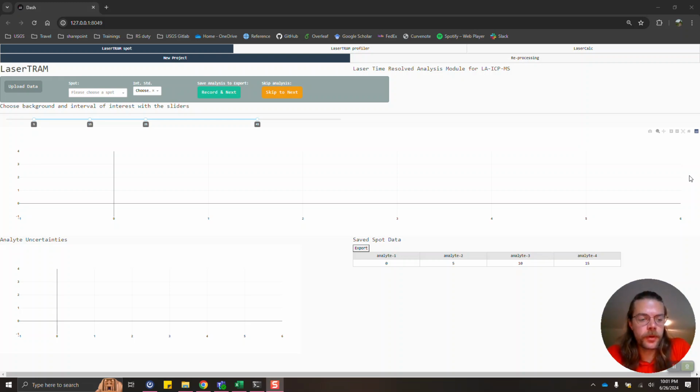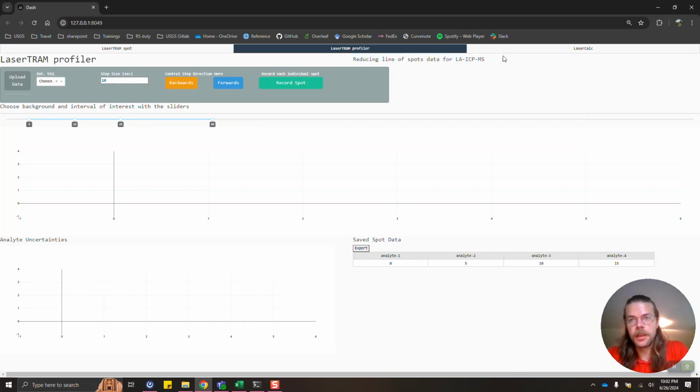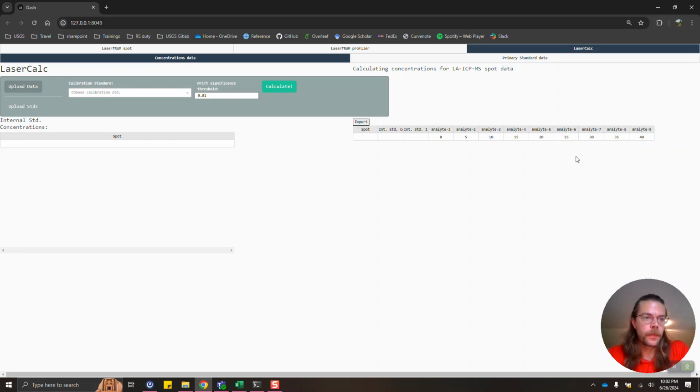Everyone, we're back with the final intro video on LaserTRAM-DB, time-resolved analysis, processing of your laser ablation data. And this episode, or little tutorial, is going to walk through how to take the output from either LaserTRAM Spot or LaserTRAM Profiler and use something called LaserCalc to turn those normalized ratios into concentrations. We're going to go through each of the little parts here as they populate.